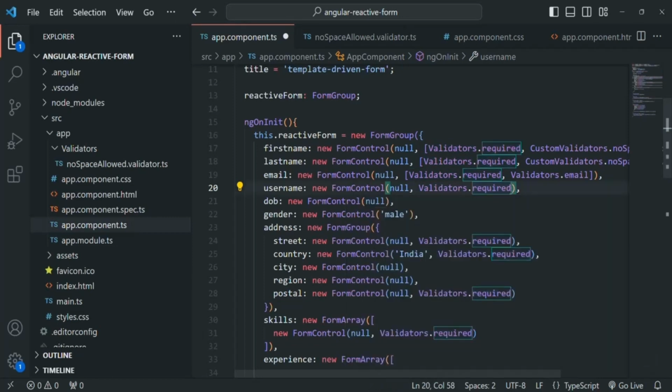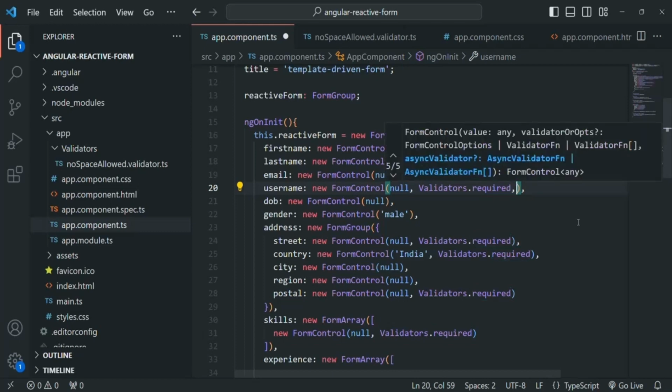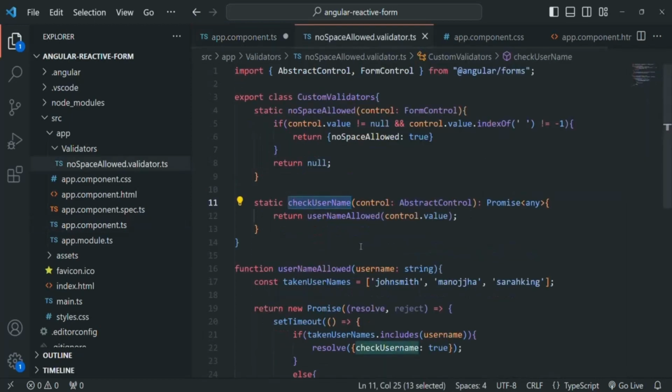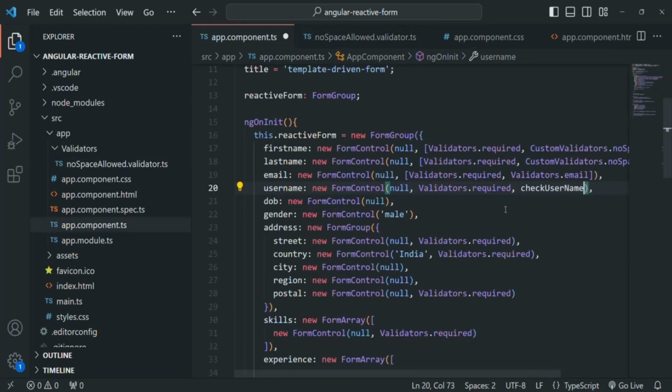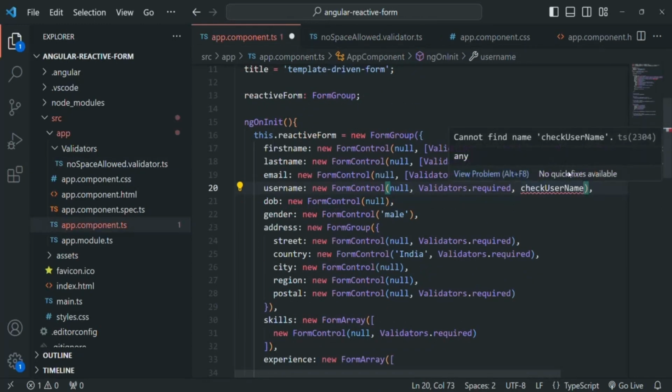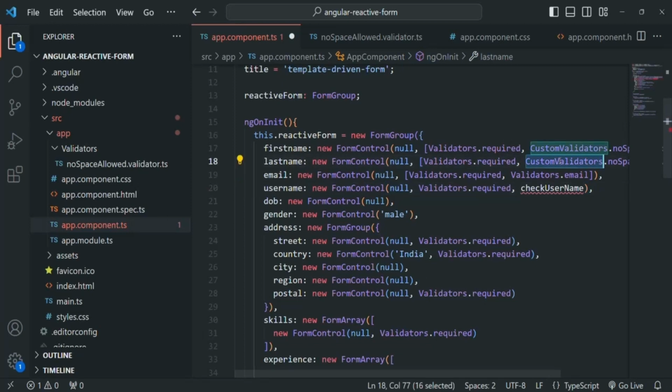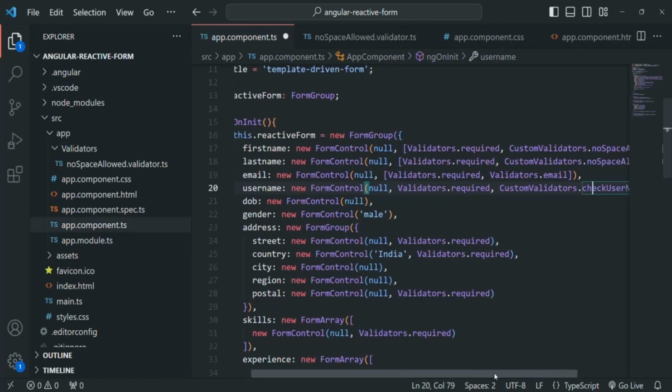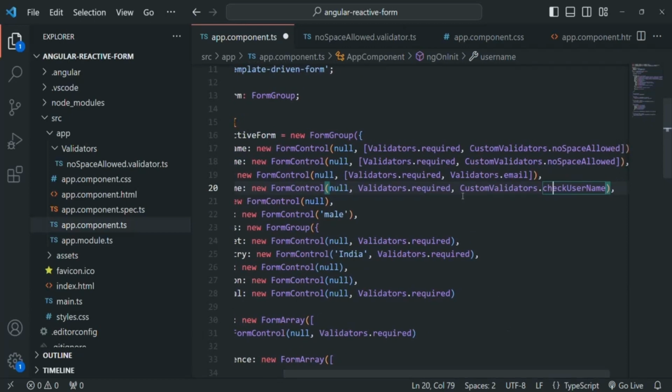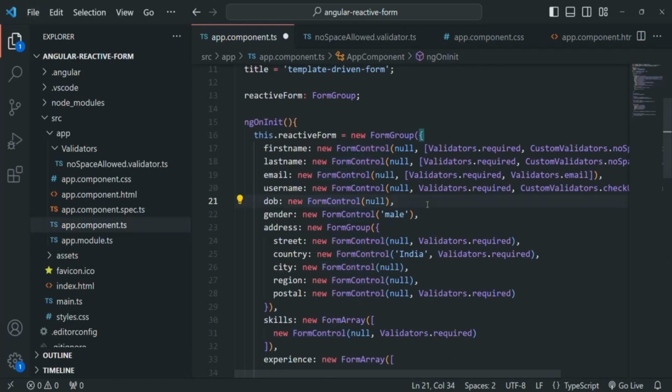And the third argument for the form control is a list of async validators. Now here on this username, we want to use this checkUsername async validator. So we need to pass it as the third argument, and we need to access it on this CustomValidators class. So here we can say CustomValidators.checkUsername. Keep in mind that the async validator should be the third argument to the form control. With this, let's save the changes.